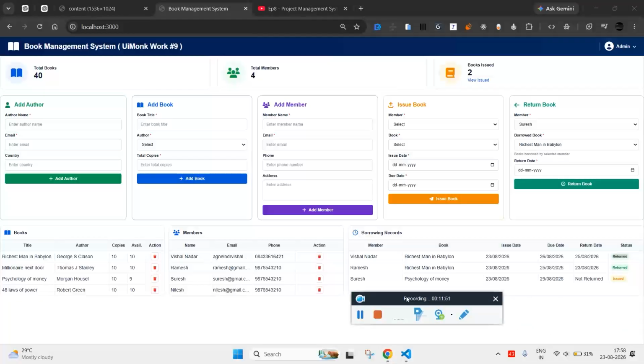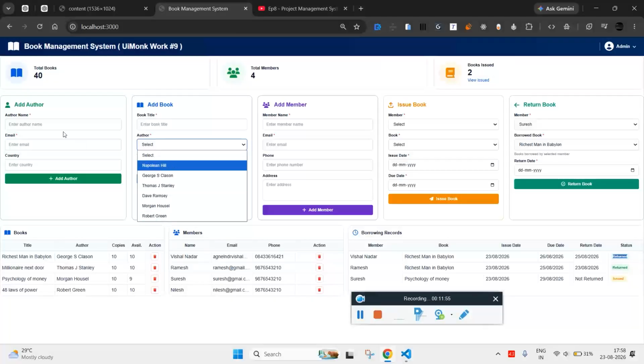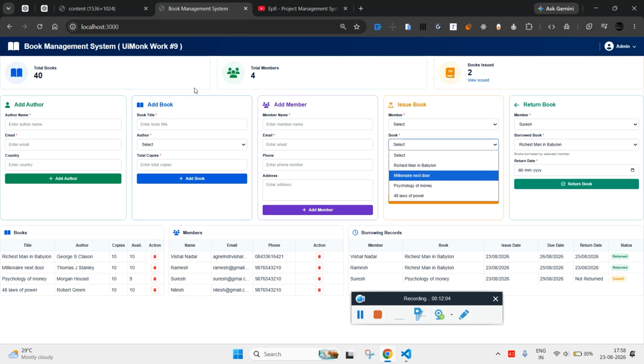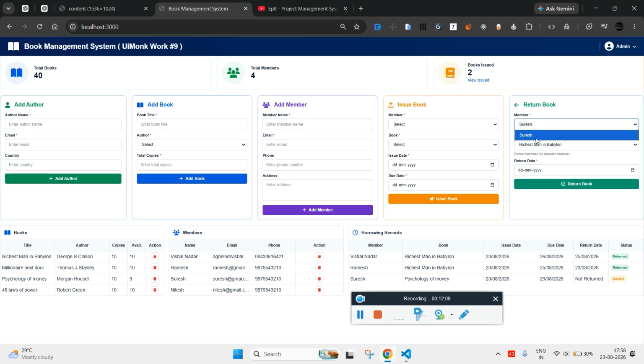So we will be seeing dynamically populated data. You see added authors getting displayed over here, added members through this form getting displayed over here, added book through this field getting displayed over here, and based on the member, you'll find the borrowed book getting automatically populated. This is one goal of this video.